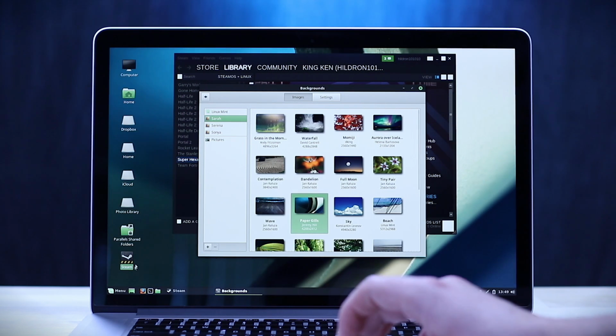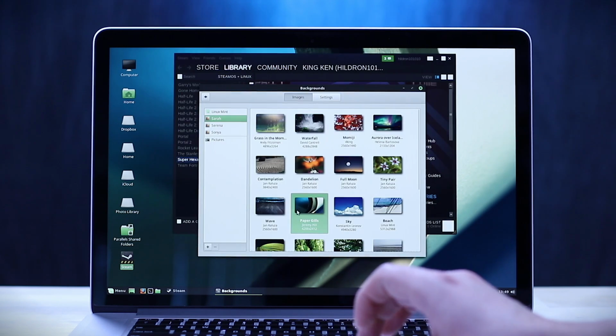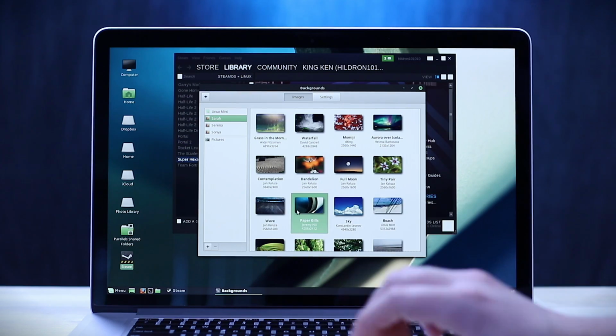Paper gills. Hello, what is this? That is a beautiful photo. I love the colors in that. That is beautiful. Let's see, who did that one? Jeremy Hill. Jeremy Hill, I love you.